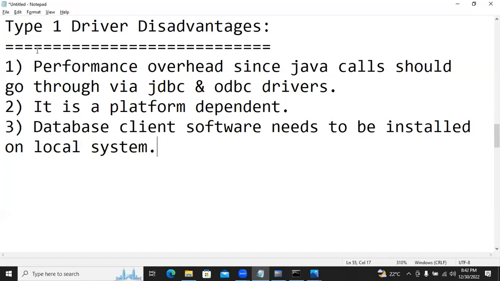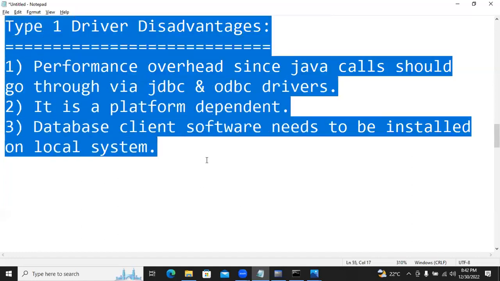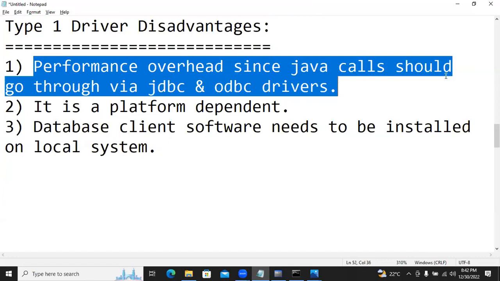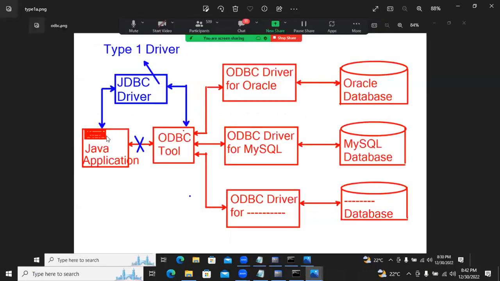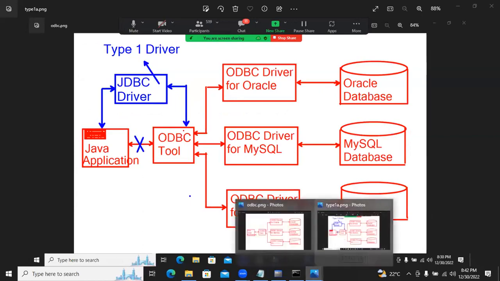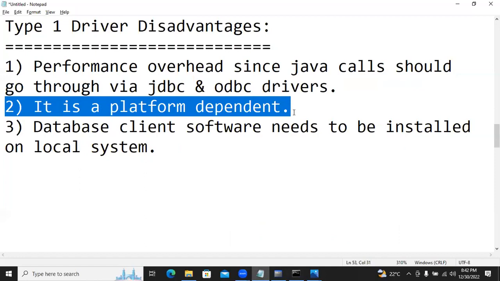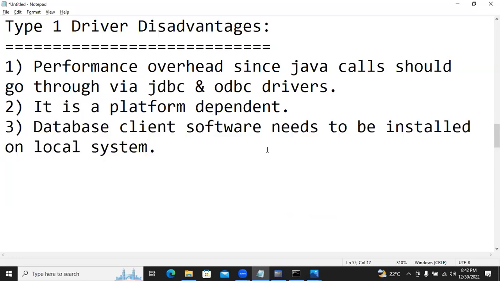See, type 1 driver disadvantages, three disadvantages. First disadvantage, performance overhead, since Java calls should go through JDBC and ODBC drivers. Whatever instruction the Java application passes through the JDBC driver and the ODBC driver is received by the database, so performance becomes slow. That is the main disadvantage. Second, it is platform dependent because it is developed in C language. Third, database client software needs to be installed on the local system.